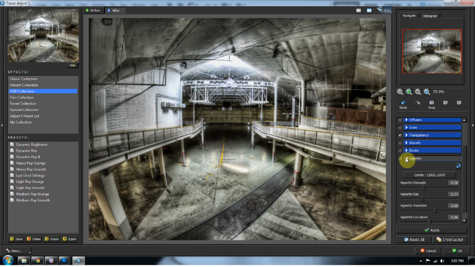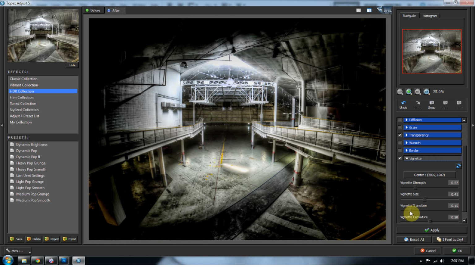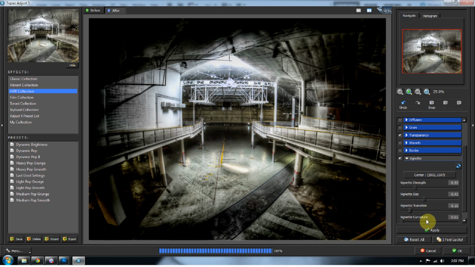Vignette. You can add vignettes right here. This is awesome because the vignettes in Photoshop, unless you're making them yourself, which I do all the time with a brush, the lens correction vignettes are very restrictive to what you can do with a vignette, whereas Topaz has added a lot more depth to those vignettes. You can change the vignette size. You can change the transition that's happening within the vignette in your image. You can adjust the curvature of that vignette. They've done a lot of great things with the vignetting in here.